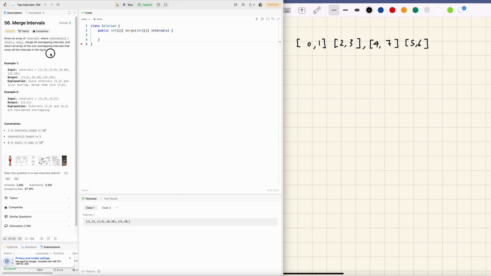So in our question, they did not say that the intervals are sorted. So our first step will be sorting the intervals. But how are we going to sort it? We are going to sort it based on their first elements. So we are going to use the array.sort method, but we will add some parameters so that it only compares the first elements.